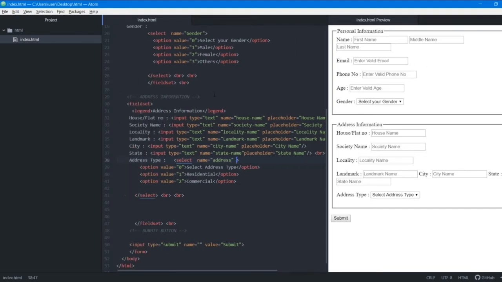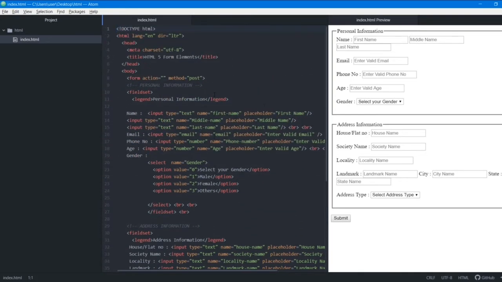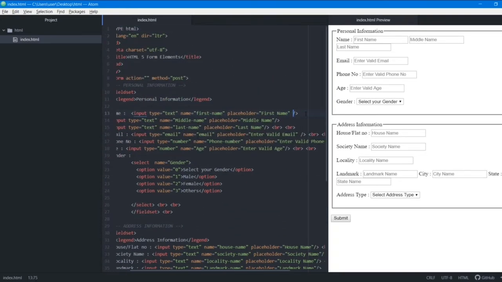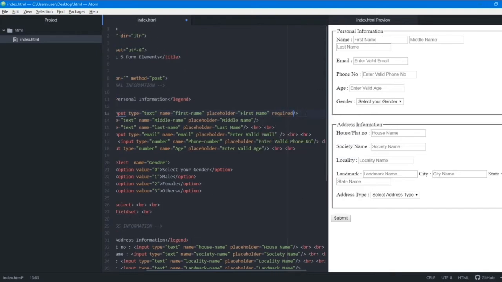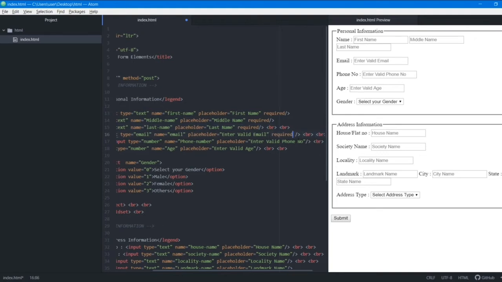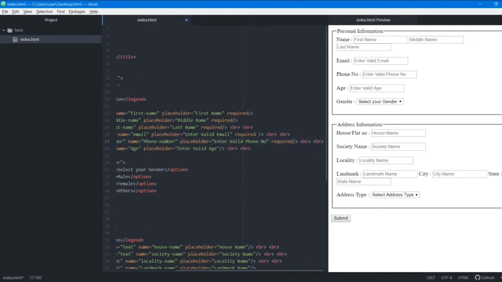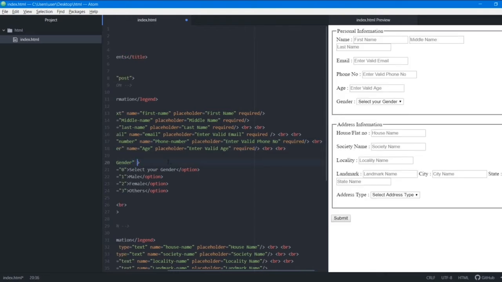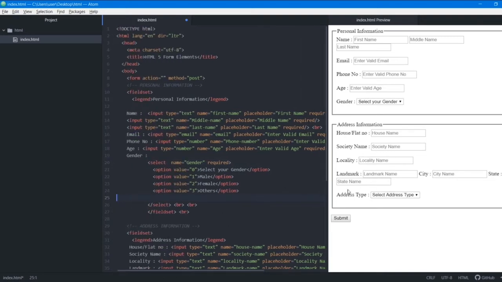So again we'll go into every input tag and add an attribute called required. This attribute does not require any value. You just write it. There's no need to give it any value, so we'll add it to every input tag. We'll paste it to every input tag, even the gender part and the address type part. Even though it's a drop down, it is required, right?